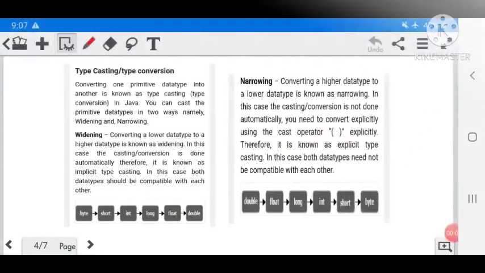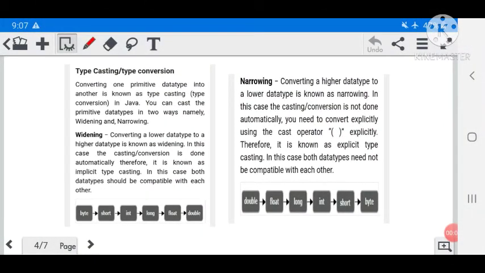Next we will see one of the most important concepts in data types, that is typecasting or type conversion. And what is typecasting? Simply it is converting one primitive data type to another data type. Casting means converting. So basically it is of two types, widening and narrowing. Widening is most commonly called implicit typecasting.